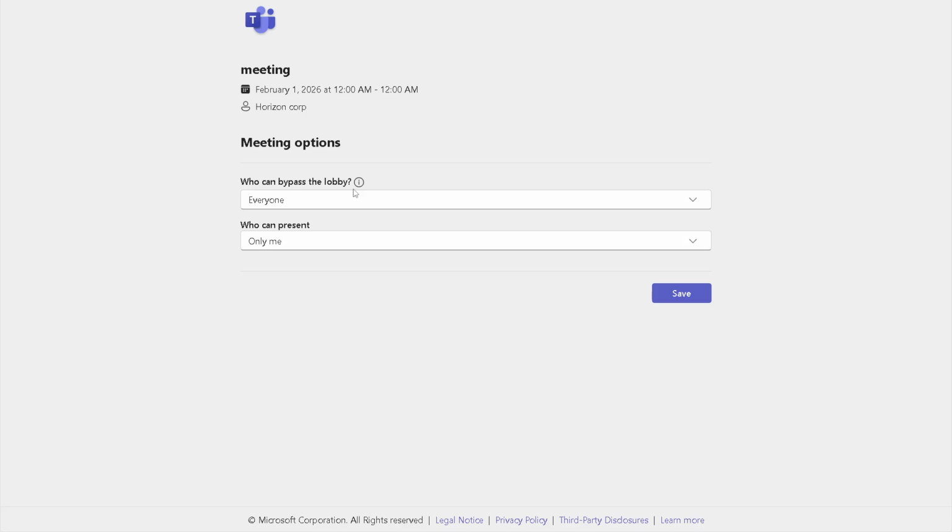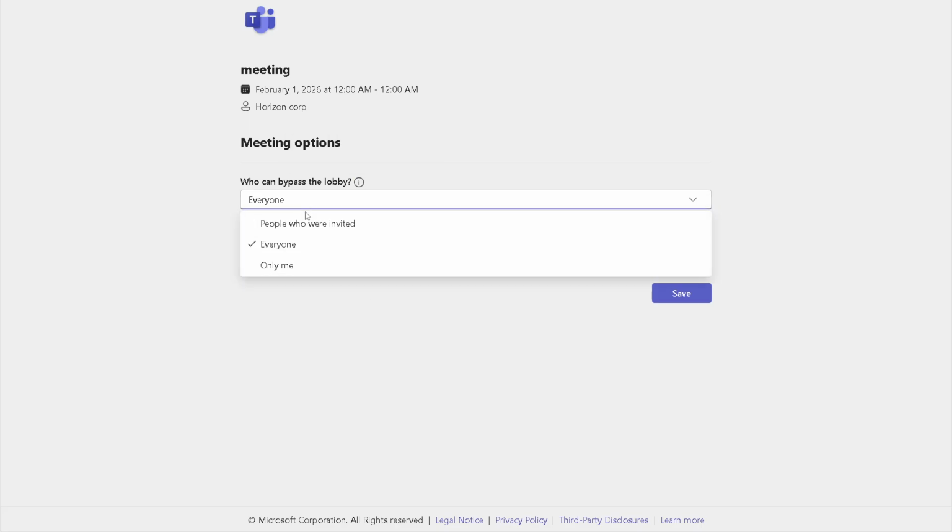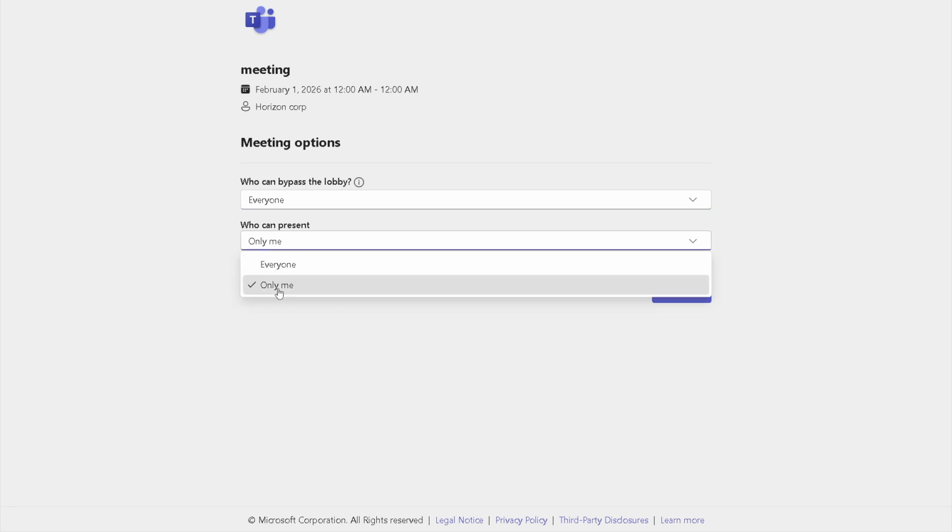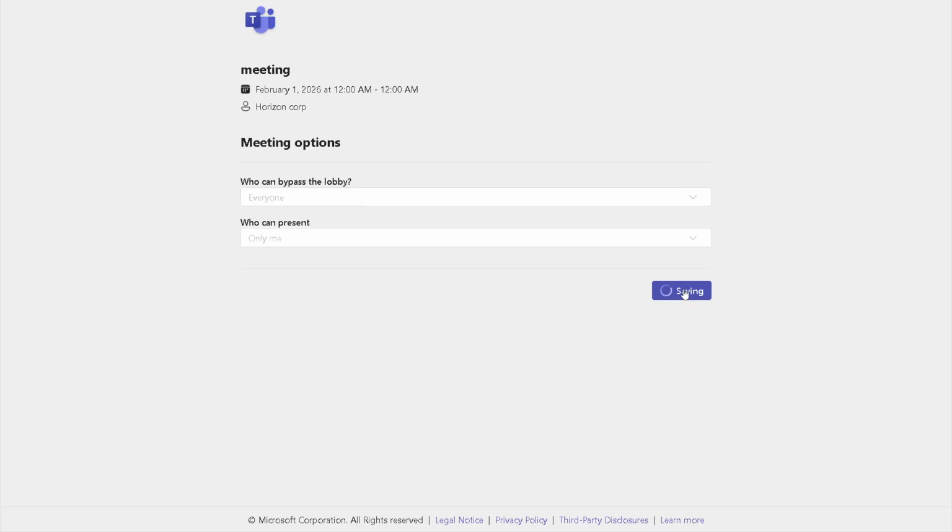On the Meeting Options page, choose who can bypass the lobby and who is allowed to present during the call. For external guests, you might prefer that only invited users bypass the lobby and that presenters are restricted to internal staff, depending on the meeting's nature. These choices help prevent uninvited users from entering and control who can share screen content or mute others. Click the Save button to apply your preferred security settings for the external guests.